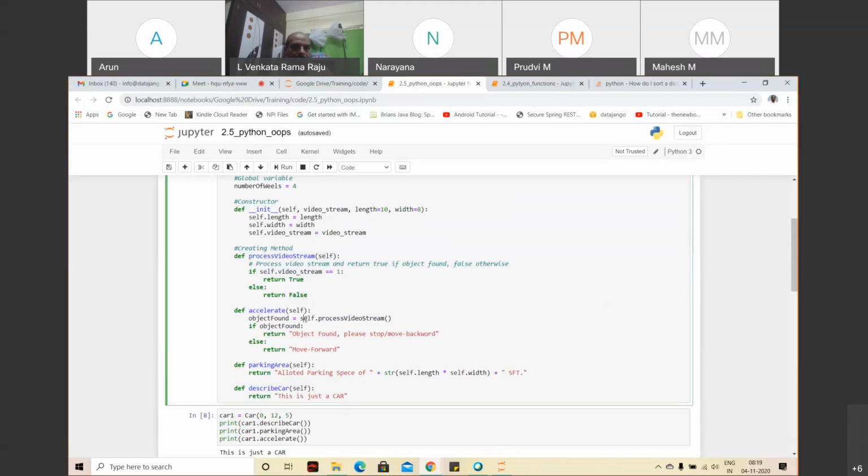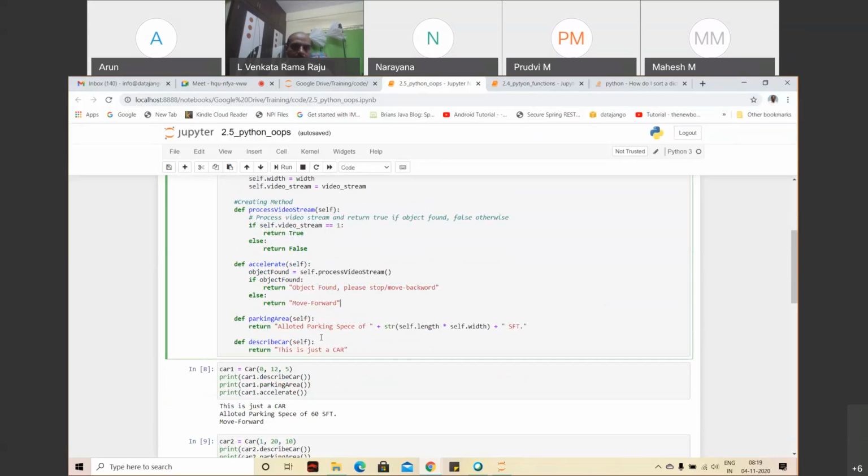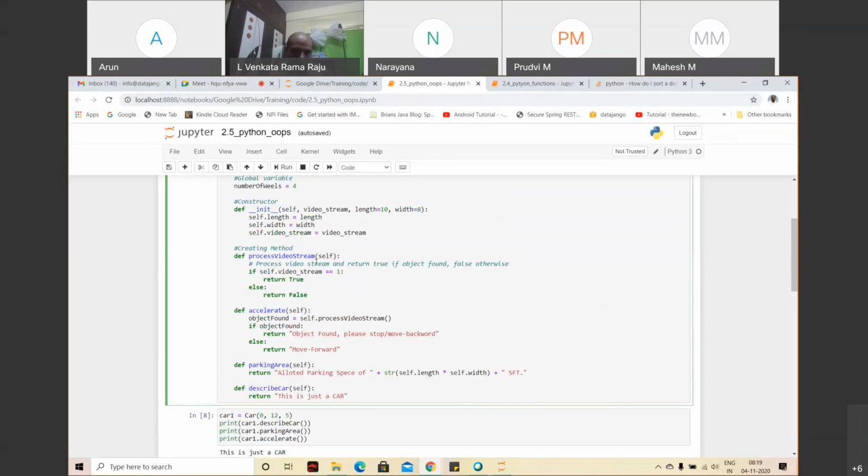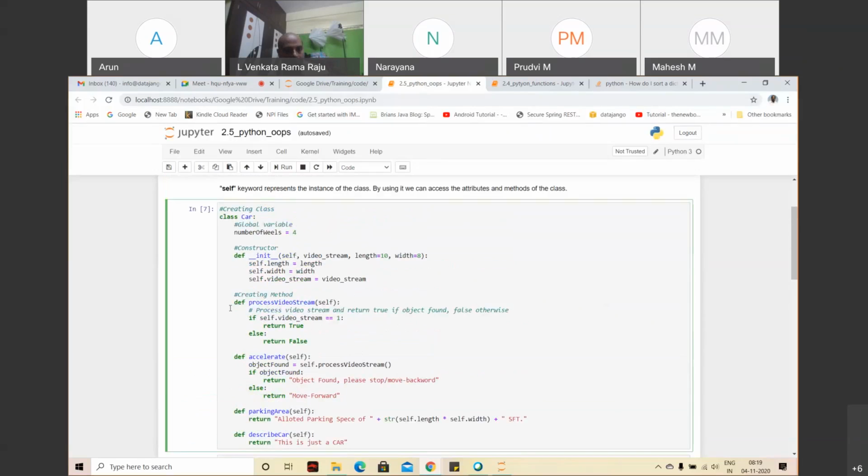Okay. So self.process_video, object found. If object found, then please stop and move backward. It will not move forward. And if the object is not there, it will move forward. Something like that. In this particular example, we need to change this manually and then try to execute it. In real time, if you really implement it on the video, it will dynamically work out whether the object is there or not.